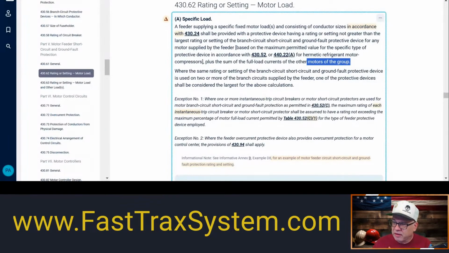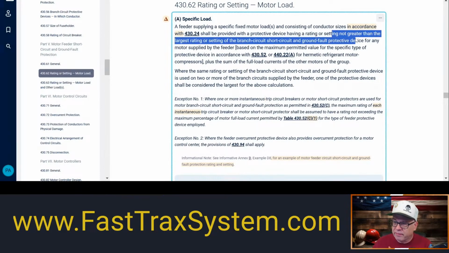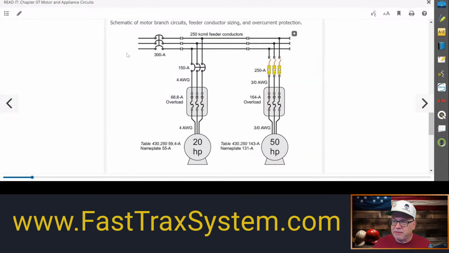It says, this shall not be greater. Okay, not greater. So that means you've got to go down to the next standard size. That's what makes it unique about the feeder versus when you're doing these individual units. So this right here gets dropped down to 300, because you can't go to the next standard size. You have to drop down. Okay, so that's why that is 300.